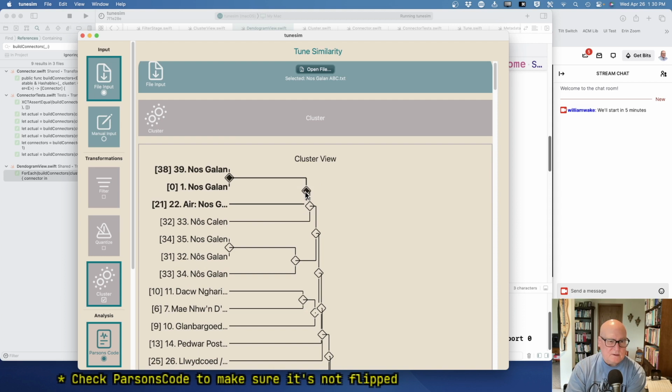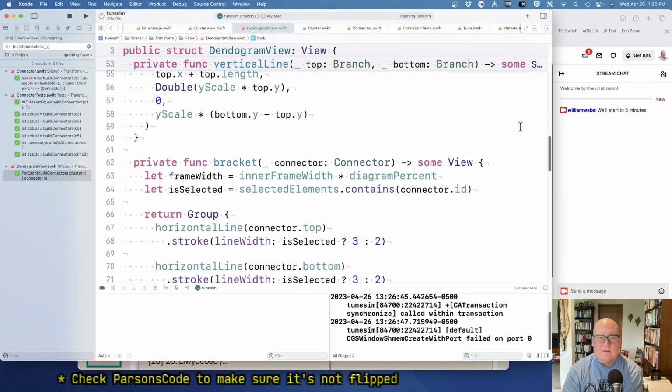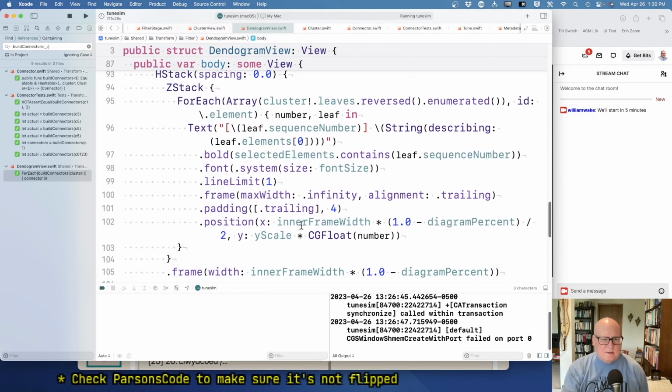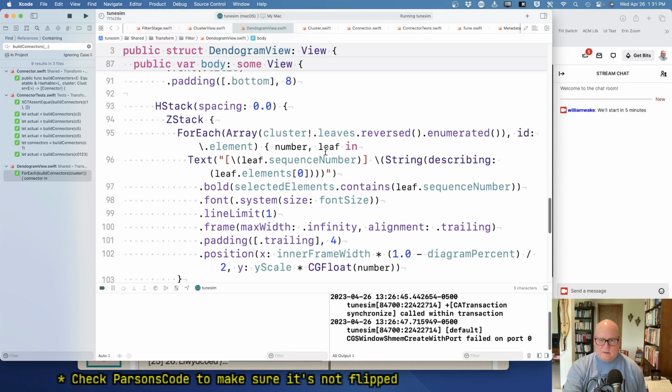And then this one. And then I think this, that connects those. Okay. And that connects the next one. Right. So I guess that's okay, but why is this reversed? Okay, so we're going to have to let me think about this top one. Okay, so he is positioning. That X coordinate is basically zero in the inner frame, so no big deal. Y scale times float of number. So these are coming out 0, 1, 2, 3, 4.